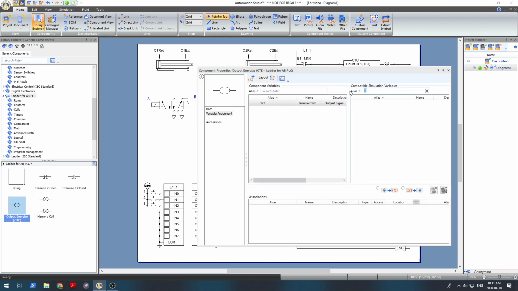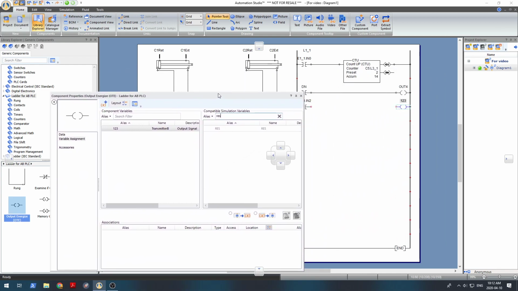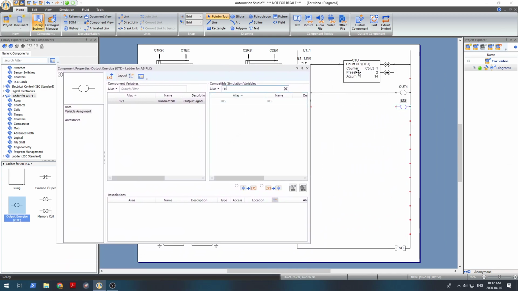Now we want to reset that counter unit. So we're going to type in RES for reset. Now again, we only have the one logic unit in here, but just to make sure, scroll over to here, look at the location. Say L3-1, L3-1, so we know we're safe to associate.